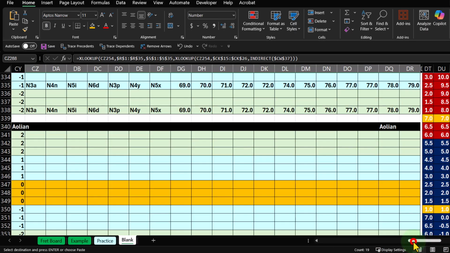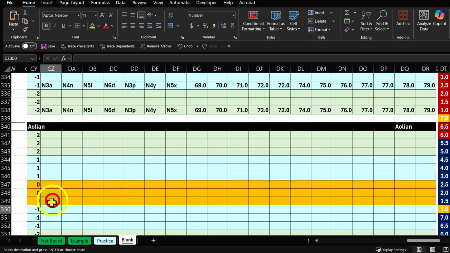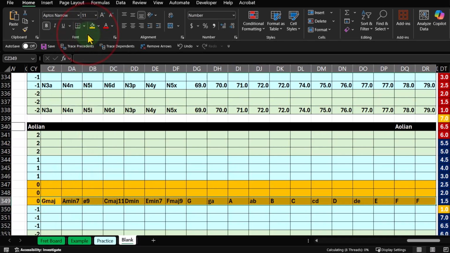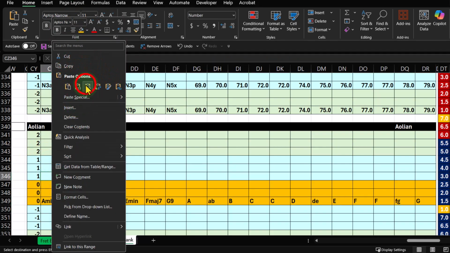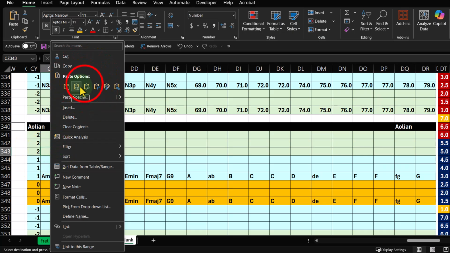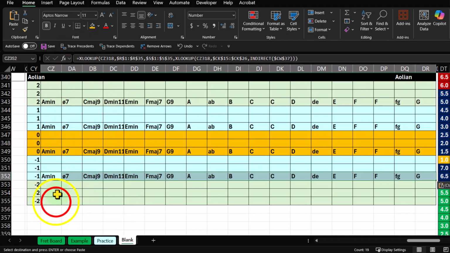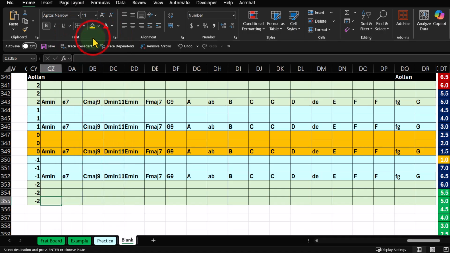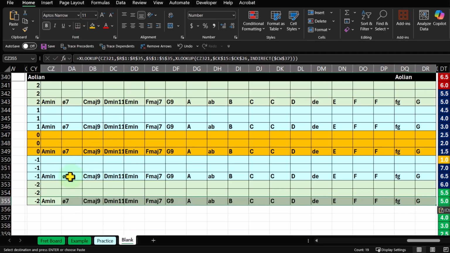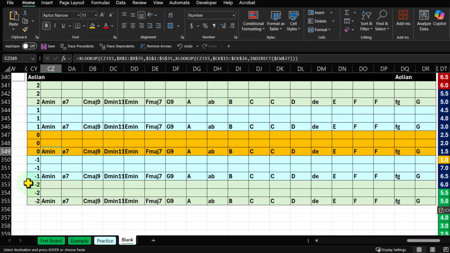All right, so then we're going to go down and we could do the same thing to the Aeolian and put this down here, right-click and paste formulas only. So now we're going to say that we're in the Aeolian, which is the minor scale. So now I'm on the minor.